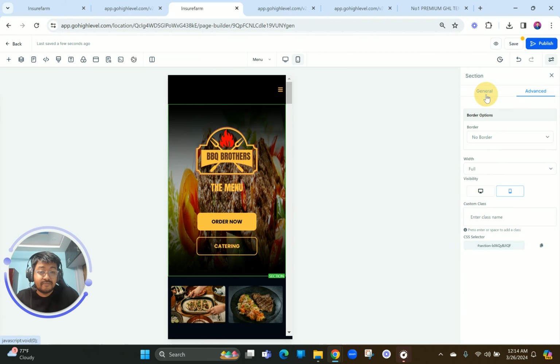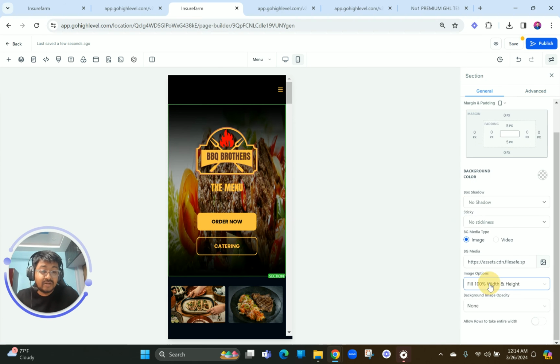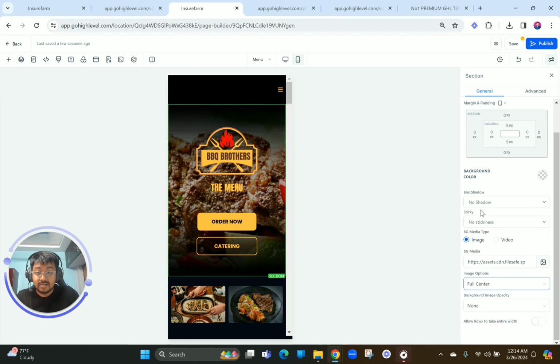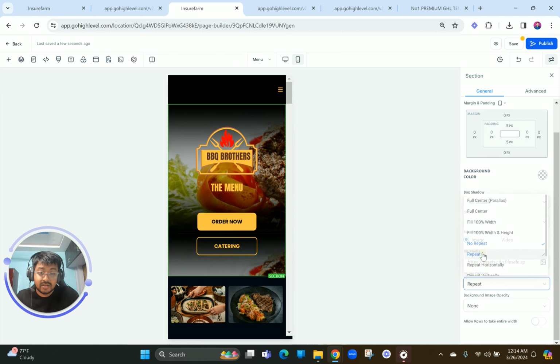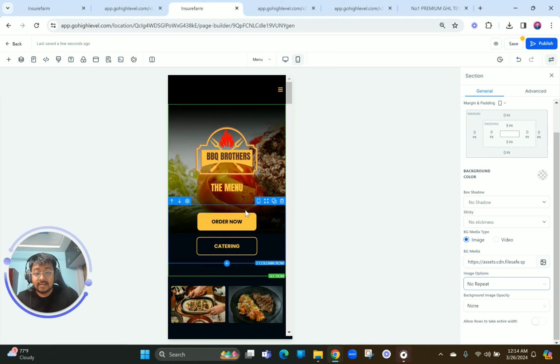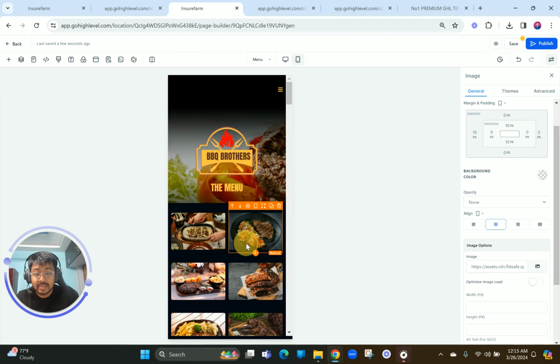So now here, instead of making it 100% width and height, I'm just going to make it full center, right? Or you can play with it. I guess no repeat is also one of the nice ways of doing it. Or you can just make it repeat. Whatever it is, I'm just going to make it no repeat and keep it that way. And this looks good. We do not need this part, so we're just going to remove that.